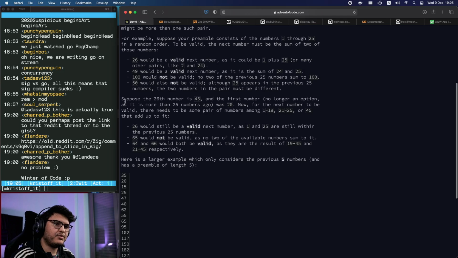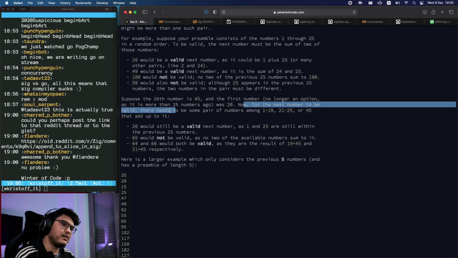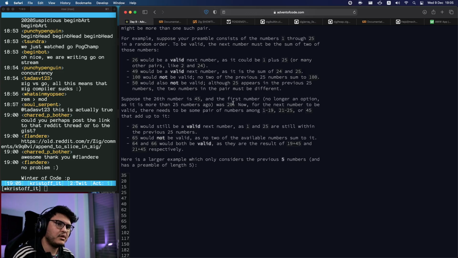Okay. So let's suppose that the 26th number is 45. The first number that you got, which is no longer an option as it is more than 25 numbers ago, was 20. So you don't have 20 anymore, and now you need to build 45. For the next number to be valid, there needs to be some pair of numbers among 1 to 19 and 21 to 25. So every number from 1 to 25 except 20, which is the one that we lost because it fell off the window.